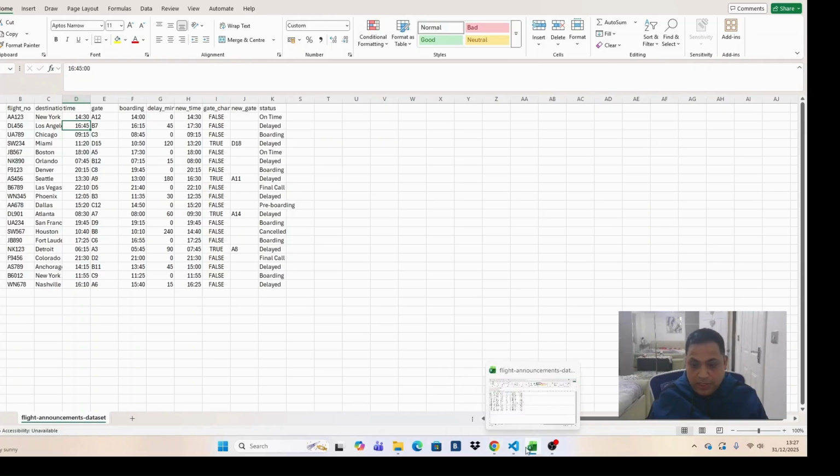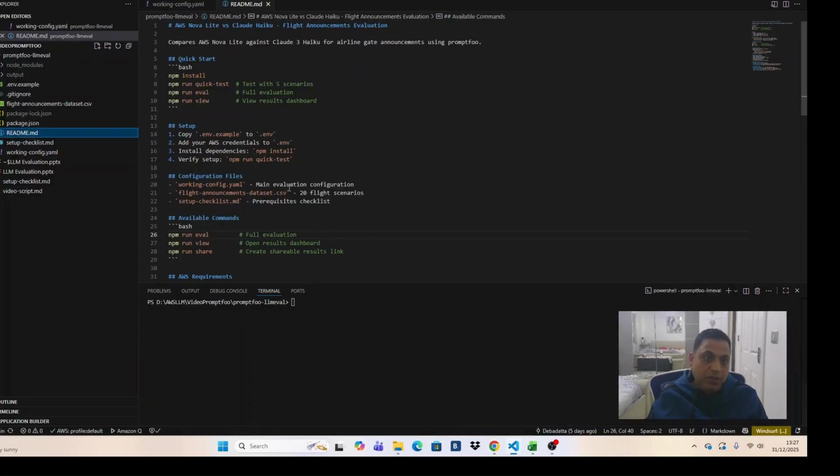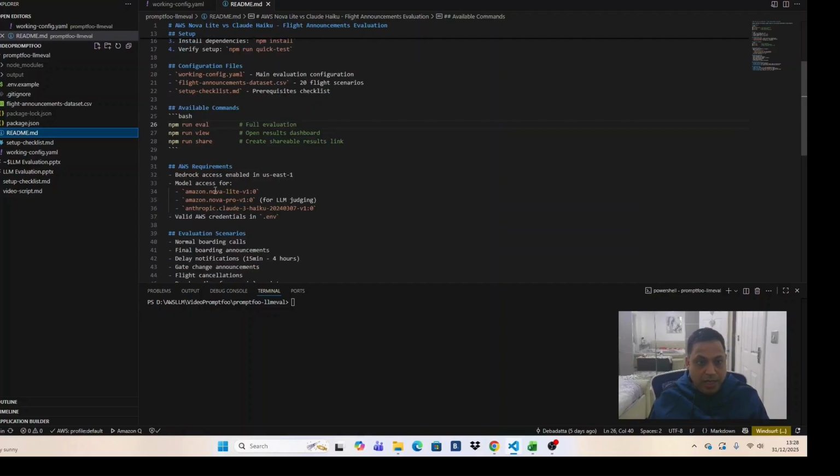For this demonstration I have used two LLMs to evaluate. I enabled these LLMs in my AWS console, the Bedrock model access. One is Nova Lite, the other is Claude 3 Haiku. These are the two models I'm evaluating. Also, for one of the use cases I told you about, evaluating the tone and professional quality of these responses, I'm using Nova Pro to do that.